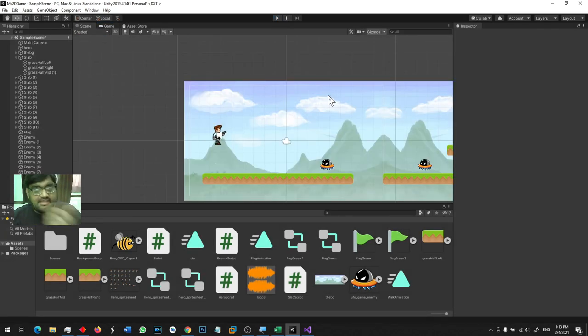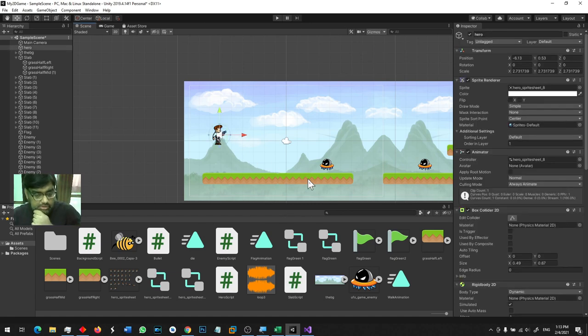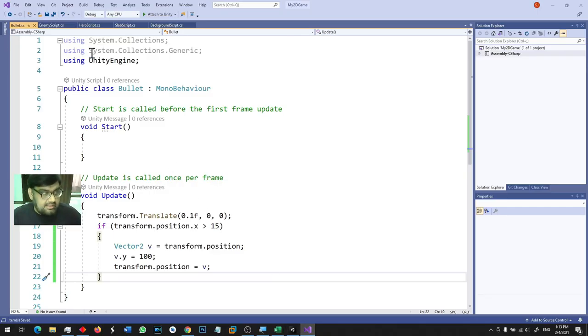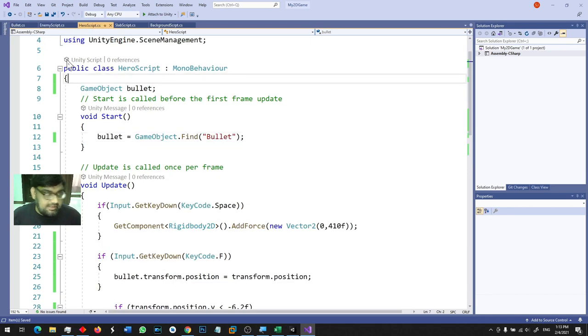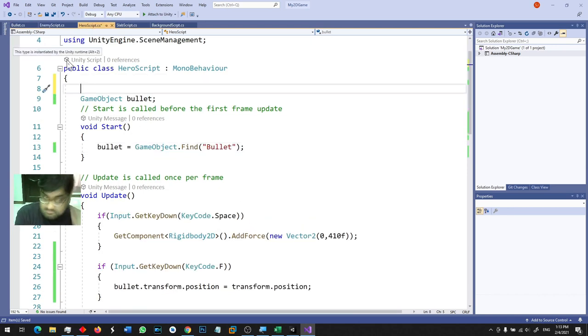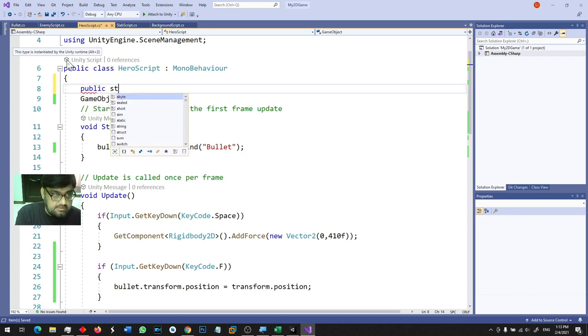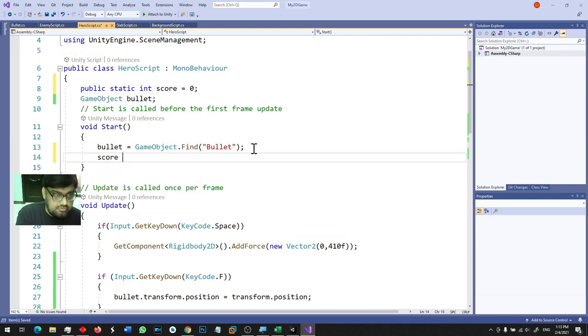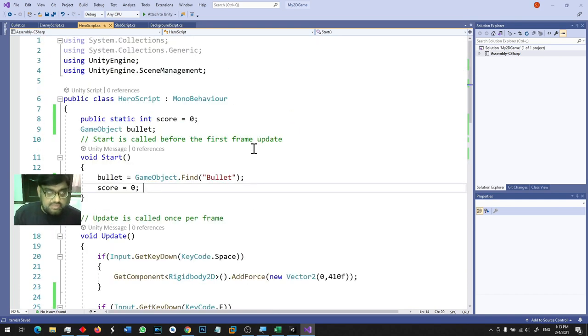Now, whenever I kill the enemy, I want to set a score, show it on the screen, and we're done with the game. So, to get the score, maybe inside the hero script we could set a variable called the score. In the hero script I can have a public static integer score is equal to 0. And whenever the game starts we will set score to 0, and we will start showing this on the canvas shortly.